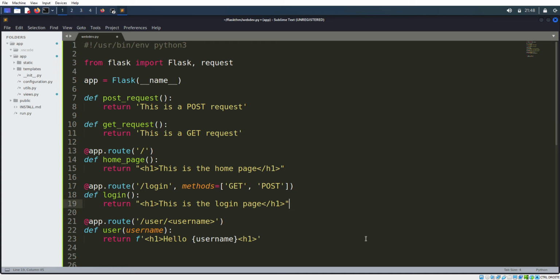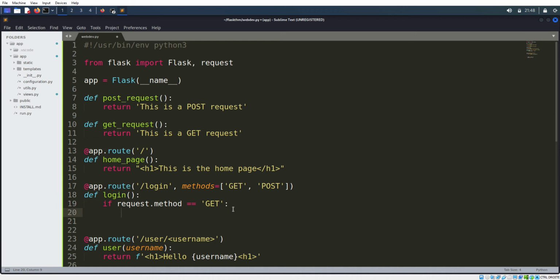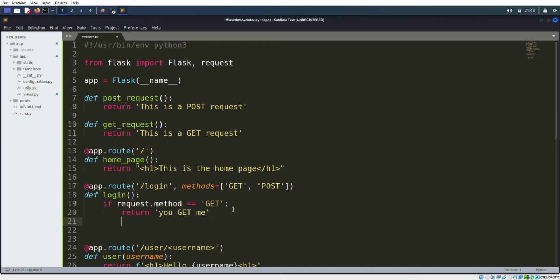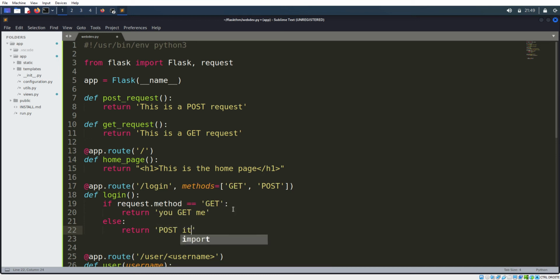Okay, and in this it does not return this anymore. Def login, if request.method, I think, is equal to, let's check for GET first, then return you get me, and else return post it, whatever.